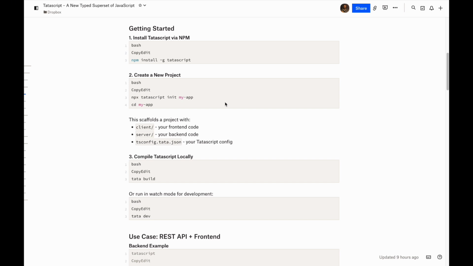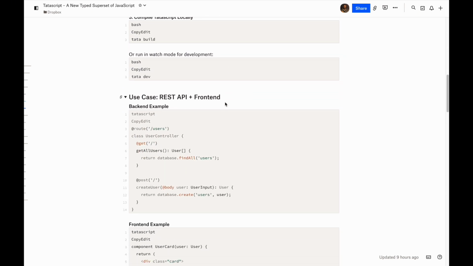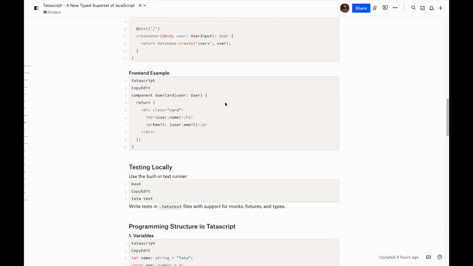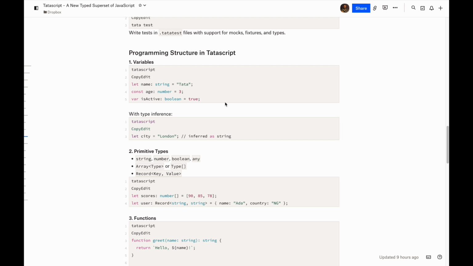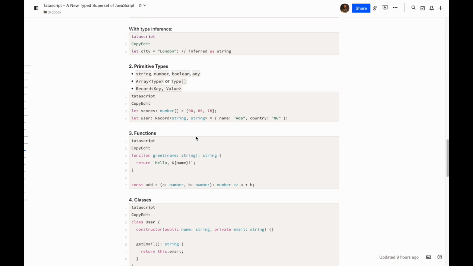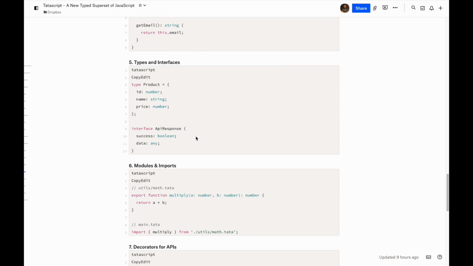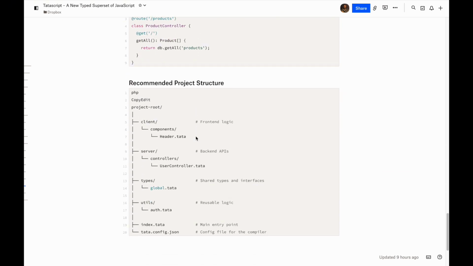So getting started: install TypeScript via npm, create a new project, compile locally or run watch mode for development, use REST API plus front-end example, test it locally. Programming structure, because it's a programming language. Programming structure in TypeScript: you have the variables, this is how to create a variable. You have typing, primitive types, functions, talk about the functions, talk about the classes, talk about the types and interfaces, talk about the modules and imports, decorators, APIs, and this is the recommended project structure.